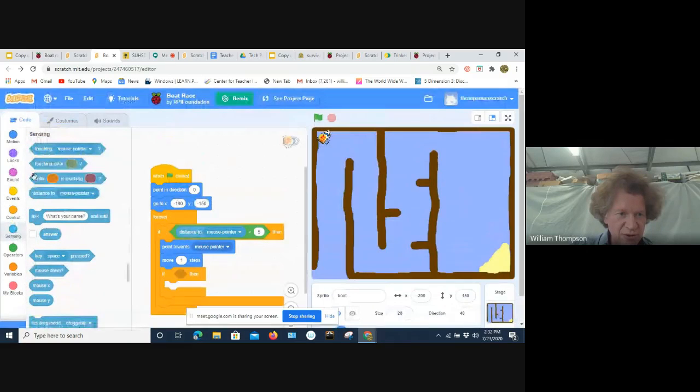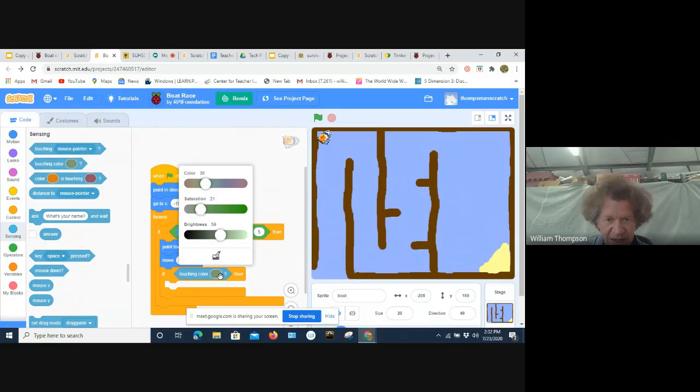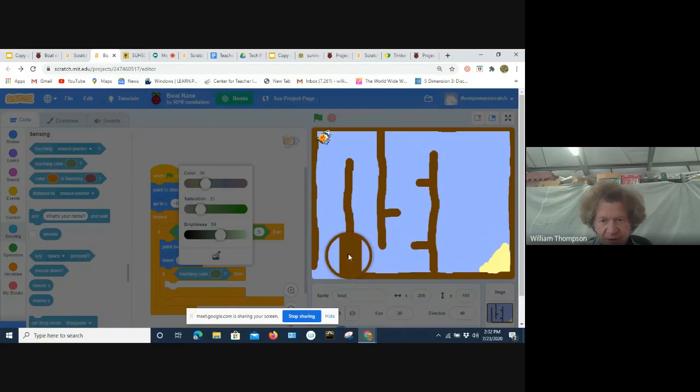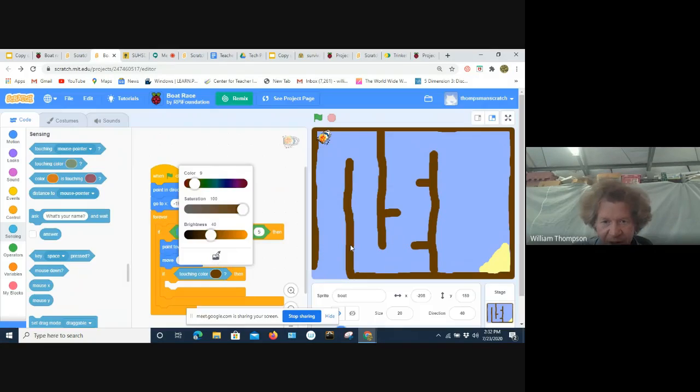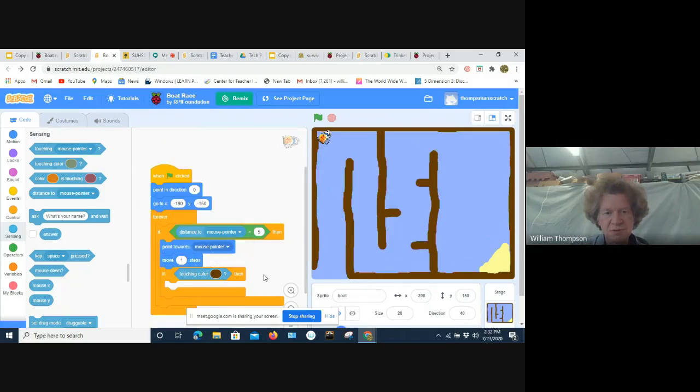So if touching color, and then as was just mentioned, when you come here, there's a dropper tool at the bottom, and then you focus that dropper tool on the color you want and click, and that puts in the exact color you want.